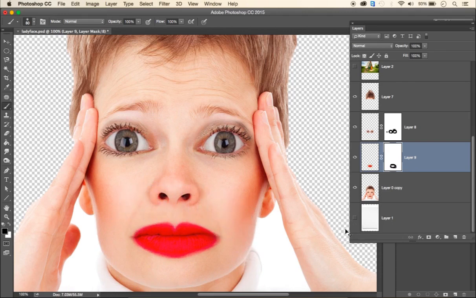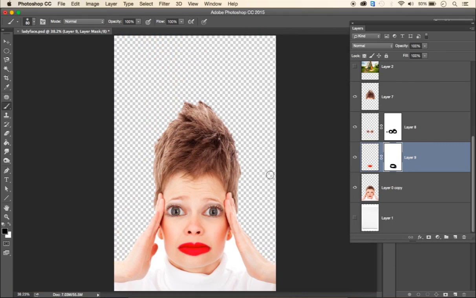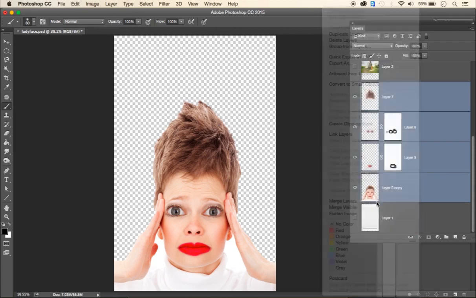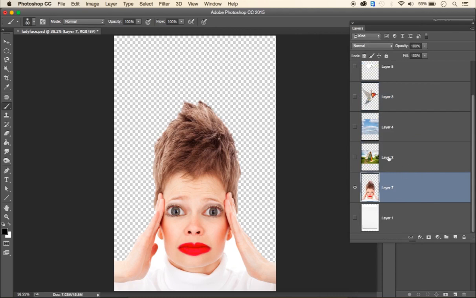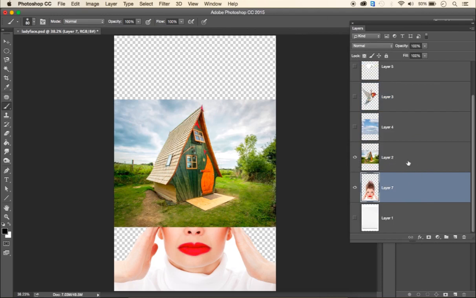Okay, Command 0, sorry, Control 0. So we have our first part, the character, ready. Now, once this is ready, we can merge down all the bits and pieces that make up this fantasy character. So I'm going to select them all, right click, merge layers. Now it's time to start placing the other images. We're going to start with the house. I'm going to place the house somewhere here.